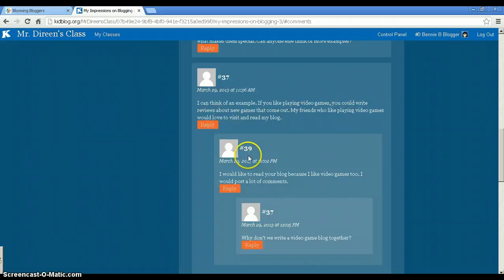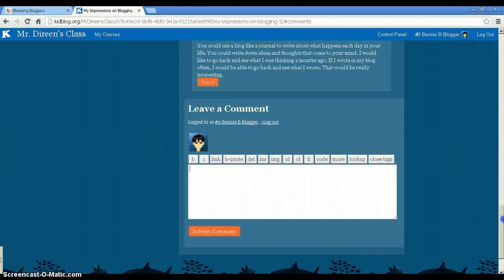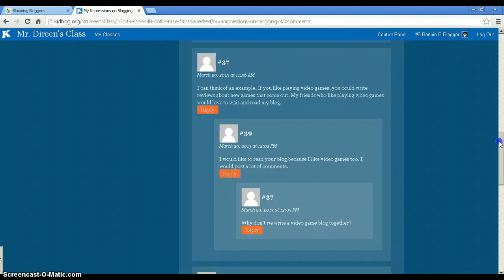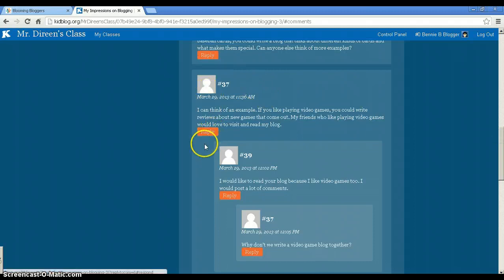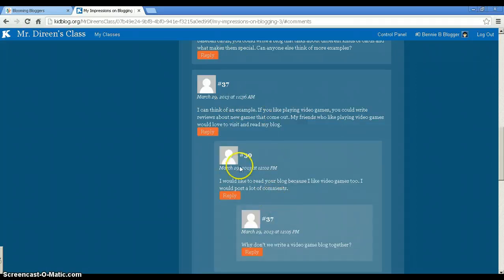Okay, so somebody replied to her post. So number 39 responded to number 37, and here's what number 39 did. Number 39 didn't come down here and post their comment. Instead, what 39 did, if you see right here, number 37, you see how it says reply? Number 39 clicked on reply, and they left a comment for number 37. Okay, so instead of posting a comment to my blog post, they're talking directly to student number 37.